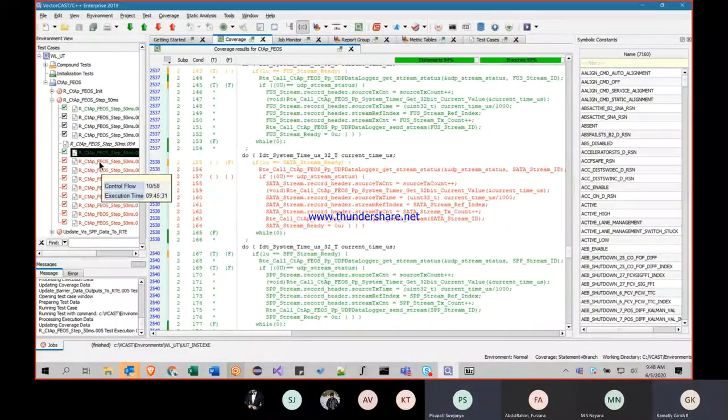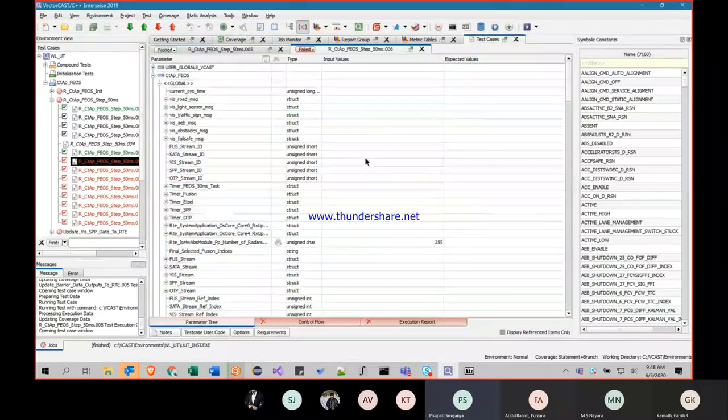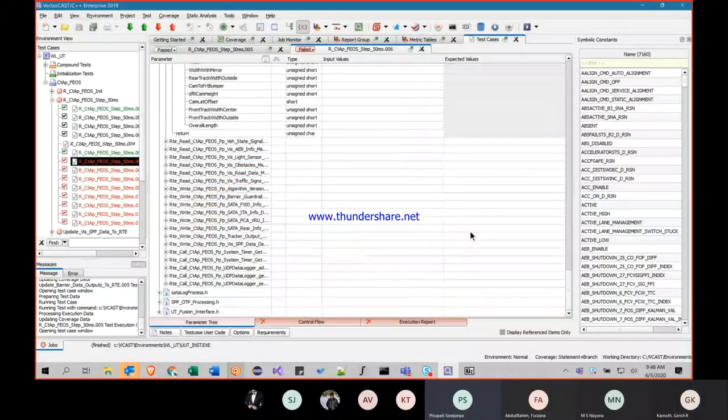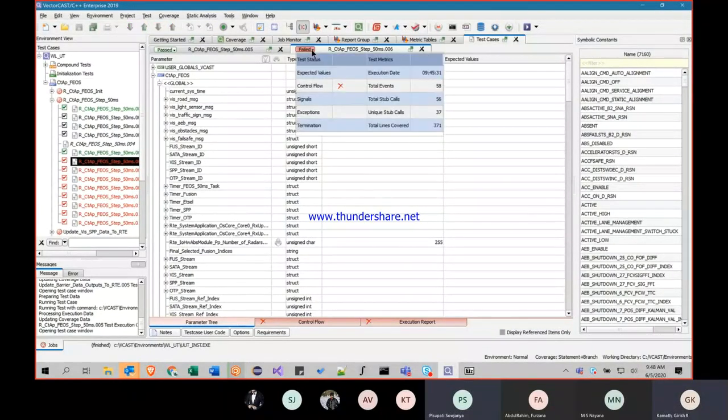Oh, we have to do this one by one. Yeah, we need to see where it has failed, so we need to execute all the things. It takes so much manual work. Yeah.